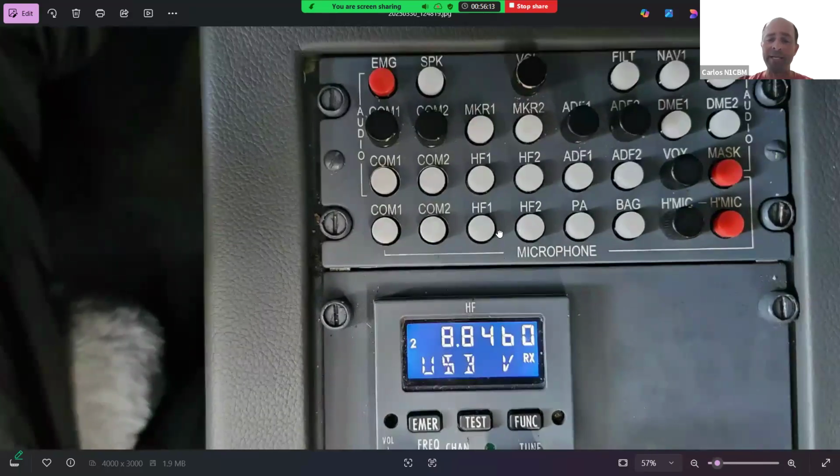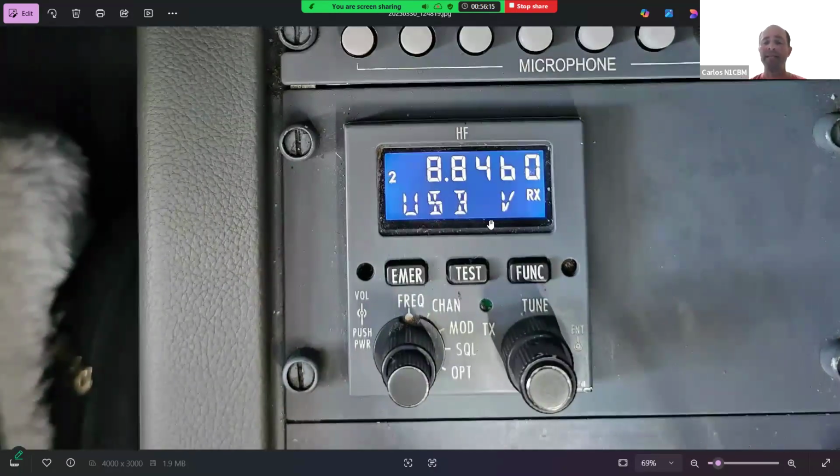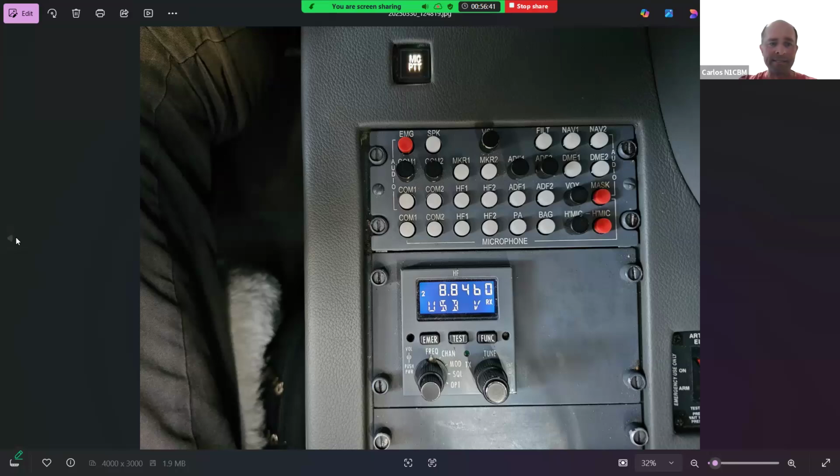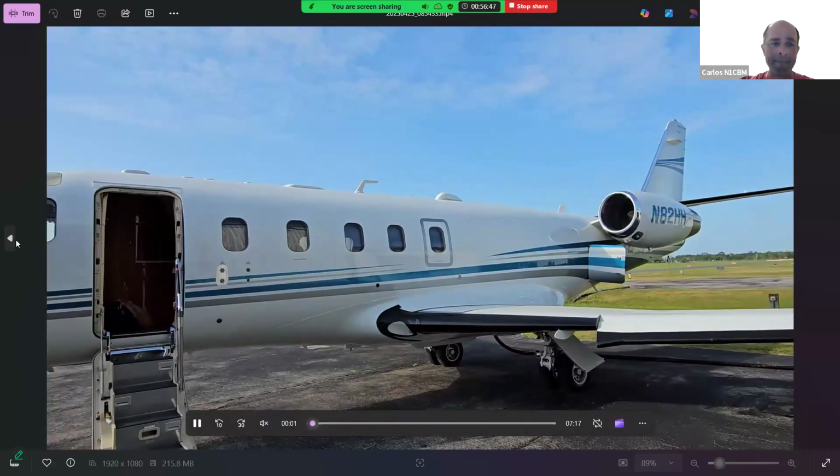That's pretty much it. And the radio down here, this is the head for the 950. We have two concentric knobs here. One's for the volume, the other for selecting the frequency, channels, the mode for the transmission, the squelch, and this is the optional, I can't remember what that is. I have to go into the manual. We never use this one. And the tune knob, which is to tune the frequencies up here. That is it on that part of the HFs.